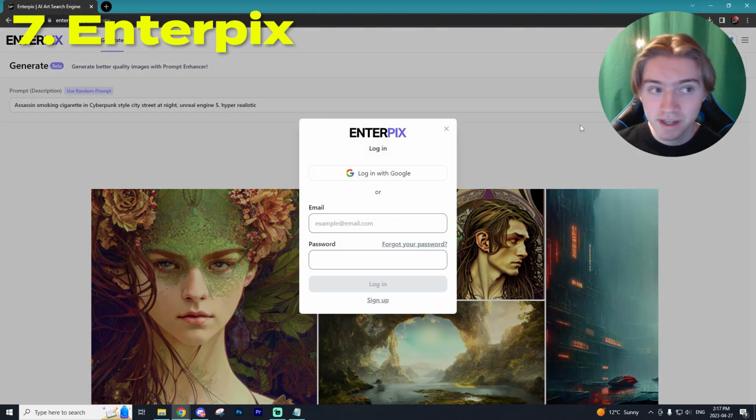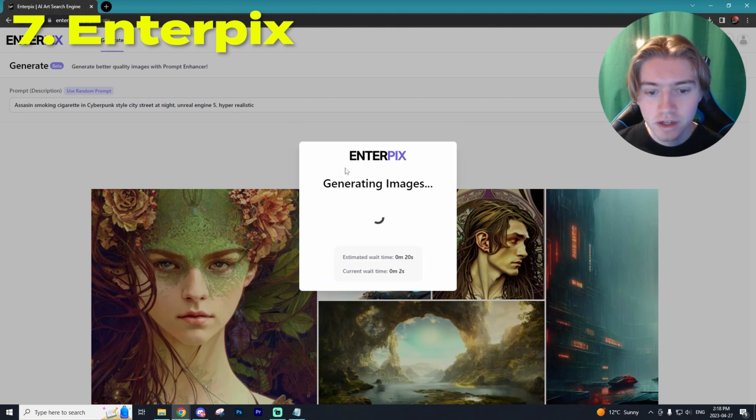Now you will need an account to use Enterpix, so that is something to note. Once your account's created, you can start generating your art. I like Enterpix because it's a lot faster than other websites that I've tested. However, I haven't used the website enough to give my full review on it, but I do want to show you this option as it's completely free.